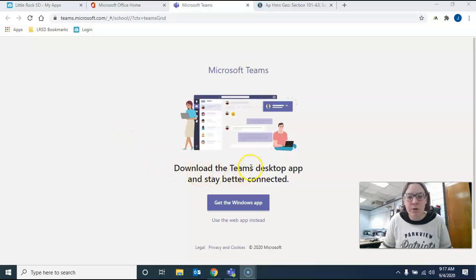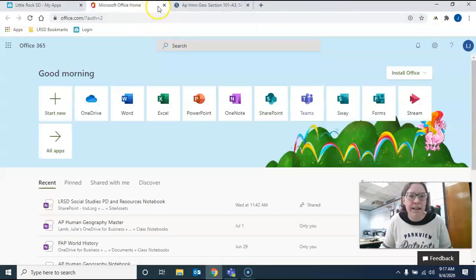Okay, so this gives you the Windows app, and I'll show you some of the features that you're able to use on that, but you can go ahead and download the Windows app. After you've downloaded it, and again, you can still just use the web app, but I'm going to really highly suggest getting the Windows app, and I'll show you why. Okay, so I'll exit out of those.